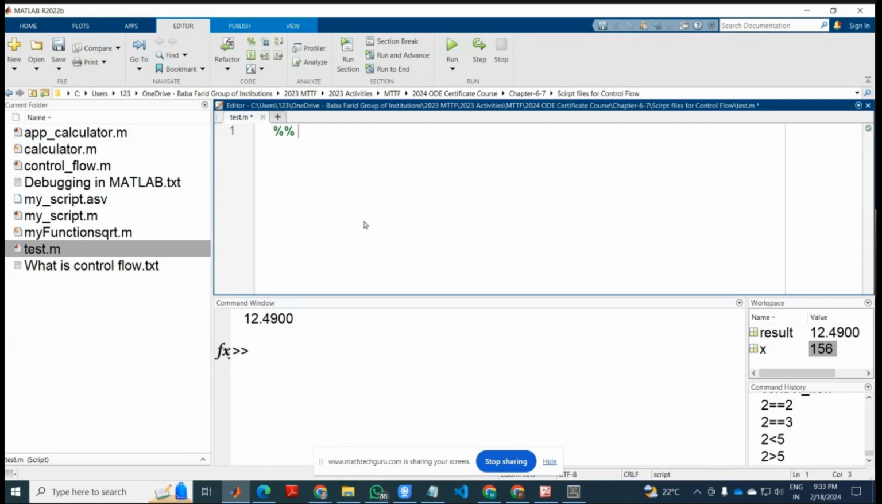If you use the double sign, the test script file is created. Now you can write whatever you need for computing. Suppose A is equal to 9, then B is equal to, use a semicolon at this place. B is equal to 45, and C is equal to A plus B, and display C. Now you can execute this section. Yes, we have this value.